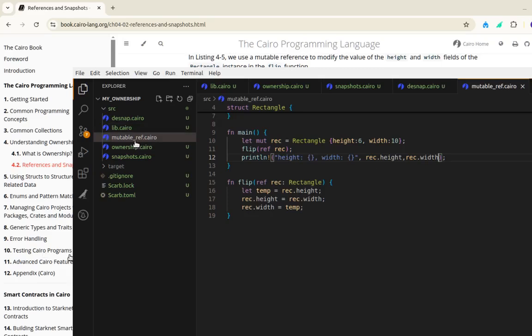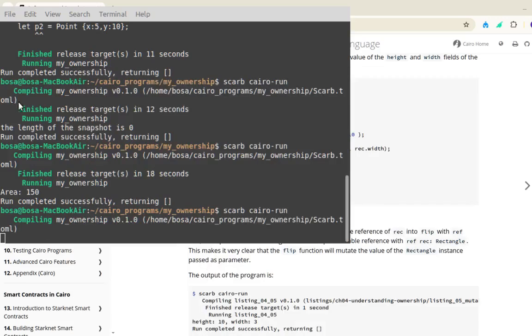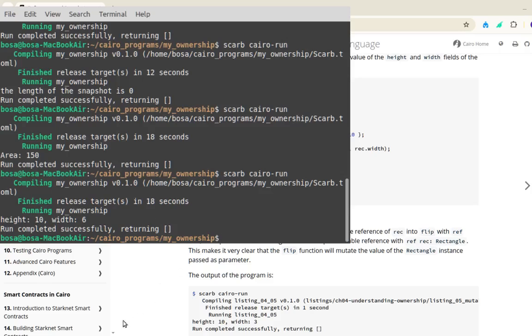That's my code. I have to call it by the name, say here, mutable. So you have to declare it in the lib.cairo, and after doing that, I can successfully run by saying scarb cairo-run. So it's supposed to return me the height and then the width. Remember, I've flipped. So that's what we intended.